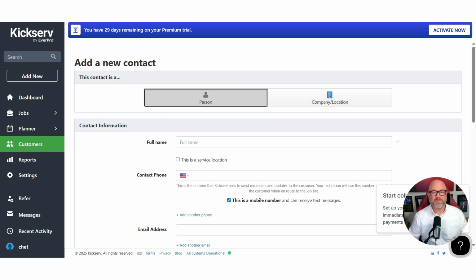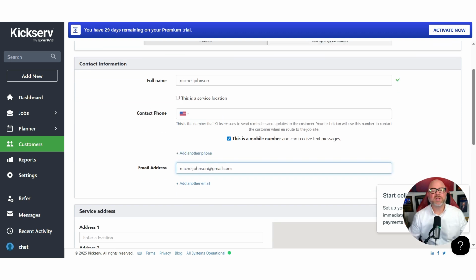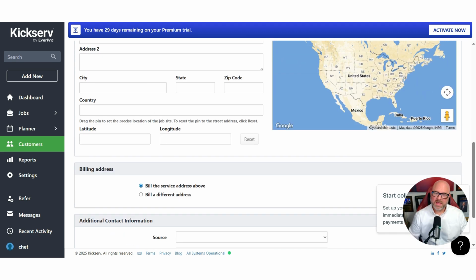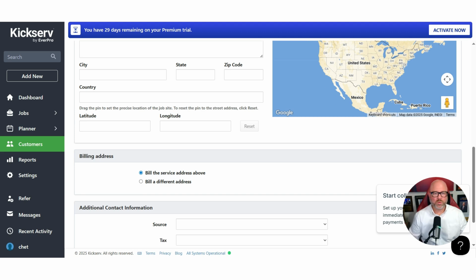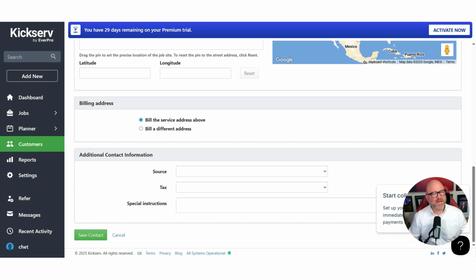Under the Contact Information section, provide the customer's details. Let's say our new customer is Michael Johnson. You'd enter his full name, his phone number, like 555-123-4567, and his email address, such as michael.johnson@email.com. You will also have the option to add another phone number or another email if you need it. And then next, under the service address section, you'll need to provide details like the street address, city, state, zip code, and also the country code. Now, for example, you could enter 123 Oak Street, Dallas, Texas, 75201, USA. The system also allows you to add latitude and longitude if you really want precise mapping.